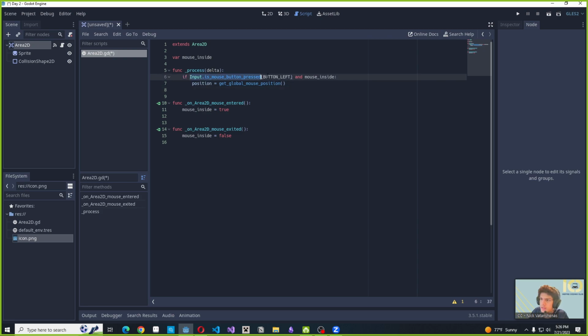So this input.is mouse button pressed, button left. This checks whether the mouse is being clicked, left click is being pressed. And what this and does is this is really what Boolean expressions are good for, right? You can check multiple conditions at once. You can check if we're clicking the mouse button and if the mouse is inside. So this essentially evaluates to one big Boolean. But yeah, so this if statement will check two conditions, whether the mouse is inside and we're clicking the mouse button, and then we're setting the position of this area 2D, which is a vector 2, which you just learned about, right? A vector 2 which stores a 2D coordinate and sets that to the 2D coordinate of our mouse.